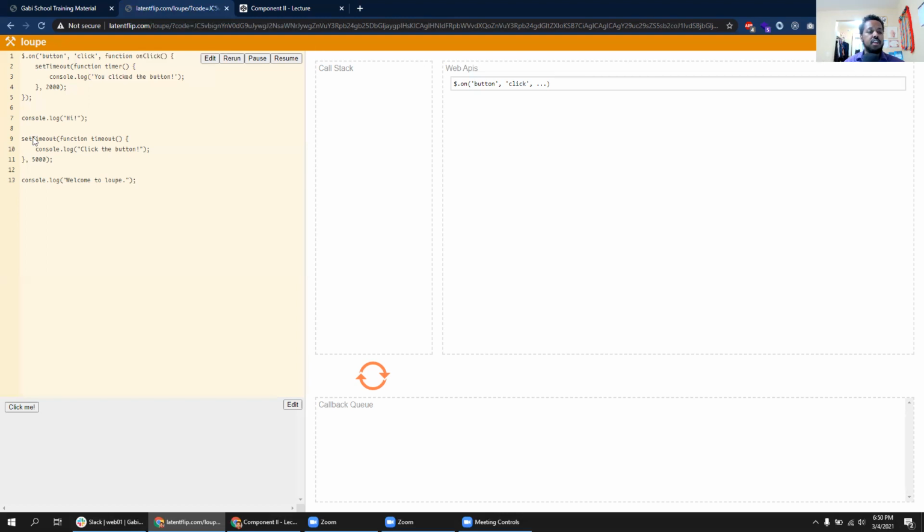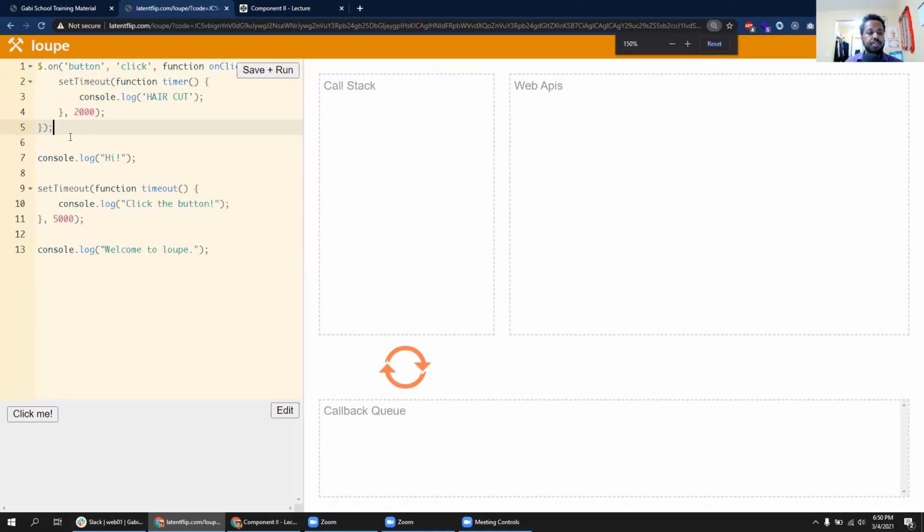So let's actually run this. Let me change it a little bit so that it makes sense. This one was haircut. Okay, you're doing the haircut. We're using setTimeout here. Let me zoom in a little bit. We're going to run these functions.